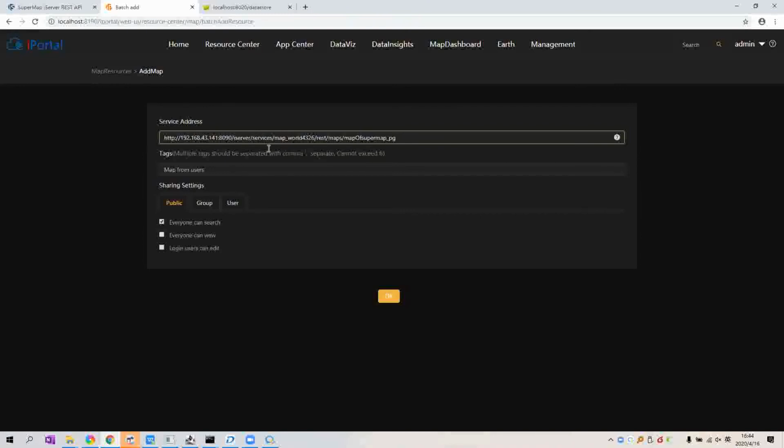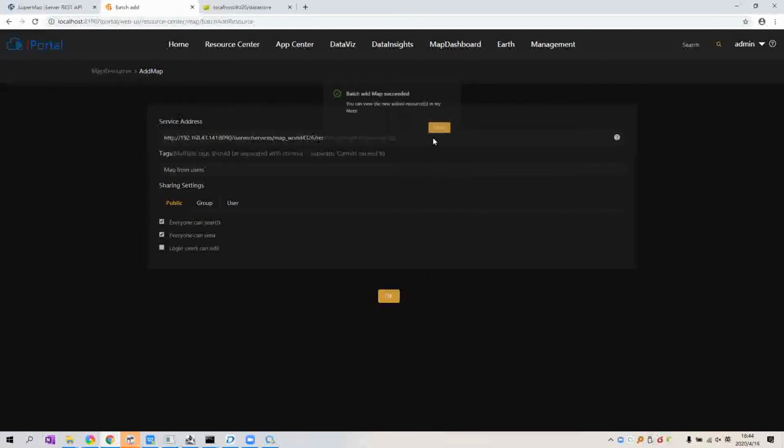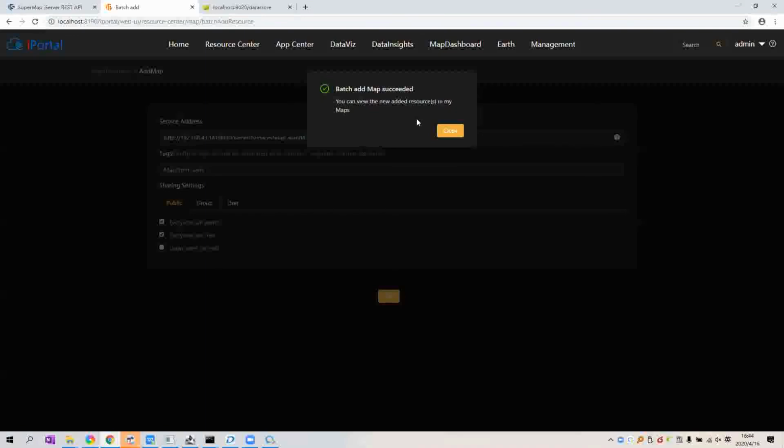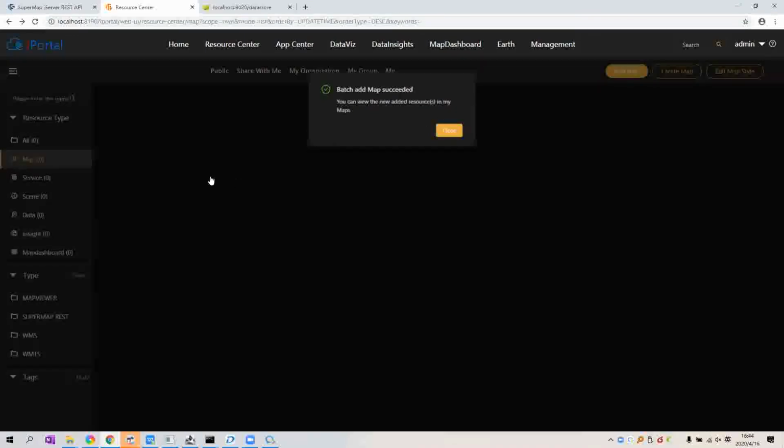And here we can set the sharing permission. Okay, I want everyone to be able to search, everyone to be able to view, and click OK. All right, now successful. Close. And we have a new map here.